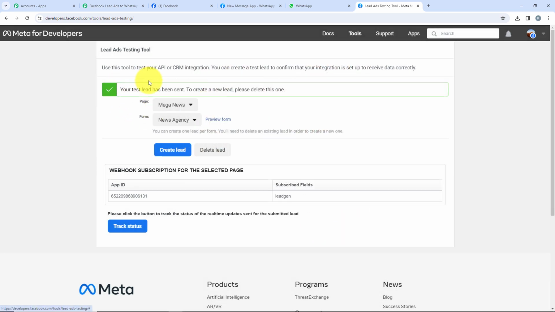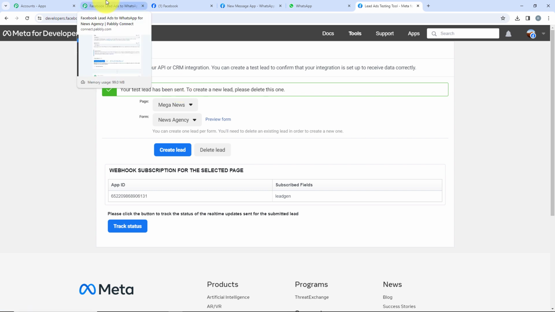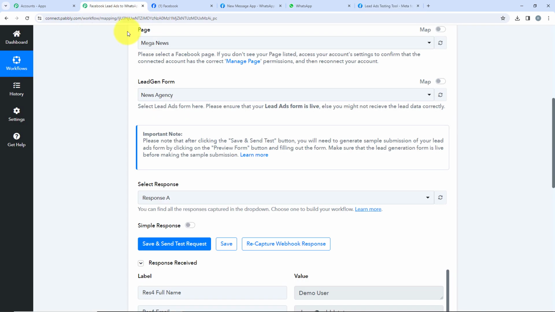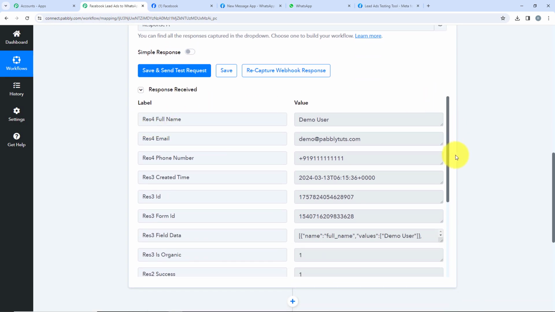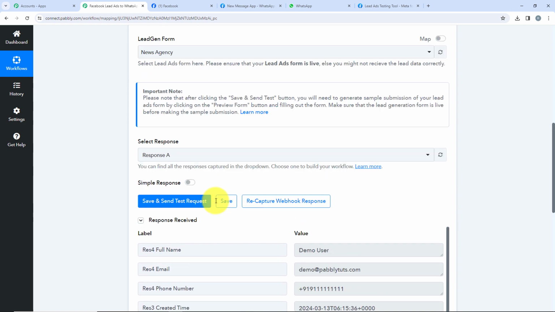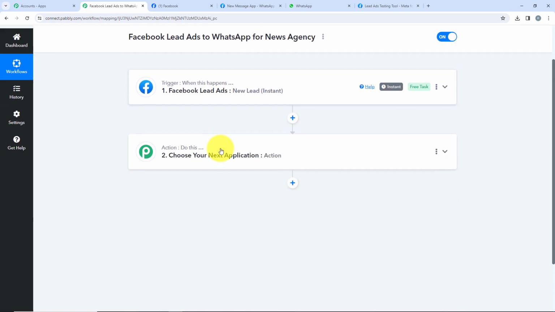And now it is saying your test lead has been sent. This means that our test lead has been sent to our workflow. So we'll go to our Pabbly's account and workflow and check that if Pabbly has captured the lead or not. And yes, you can see that Pabbly has captured the lead. Here's the dummy name that we entered, the dummy email and the dummy phone number. So this means that our trigger step is successful, and now we'll move on to our action step.